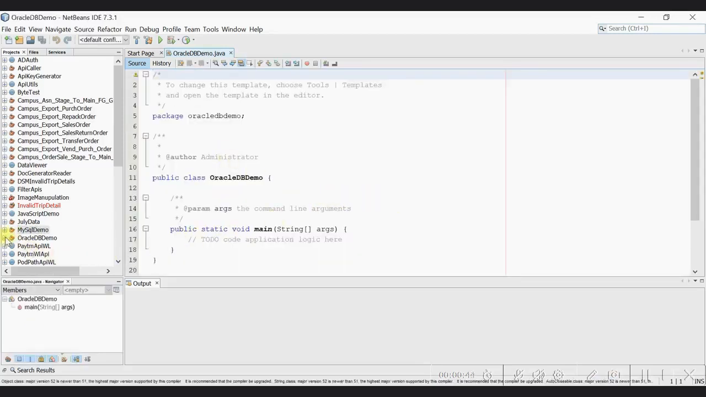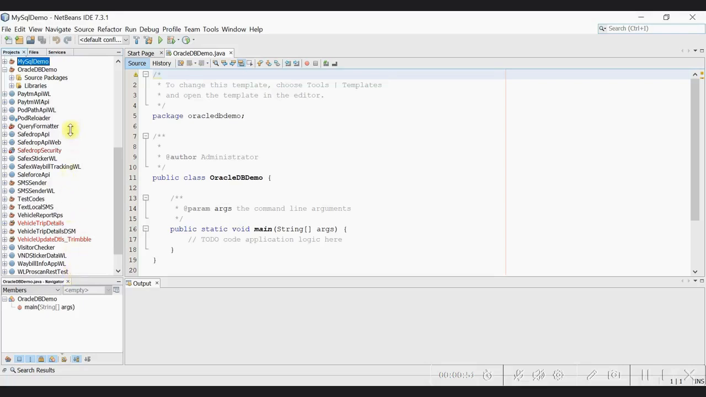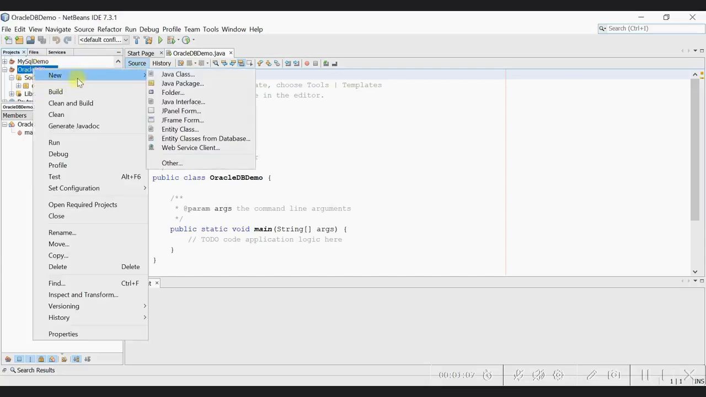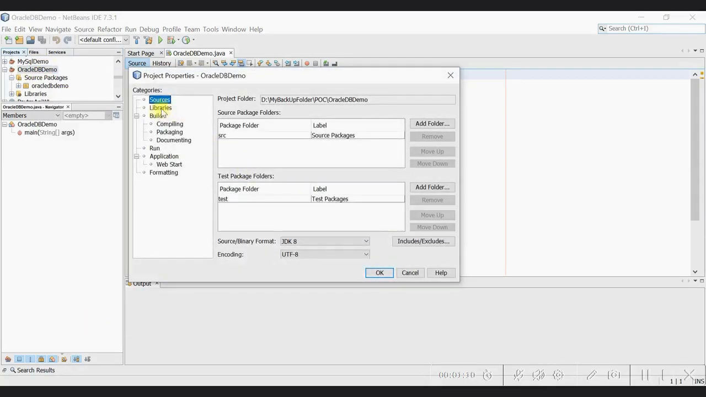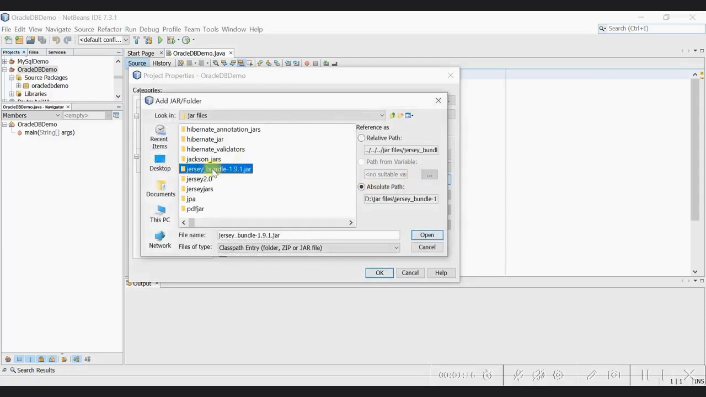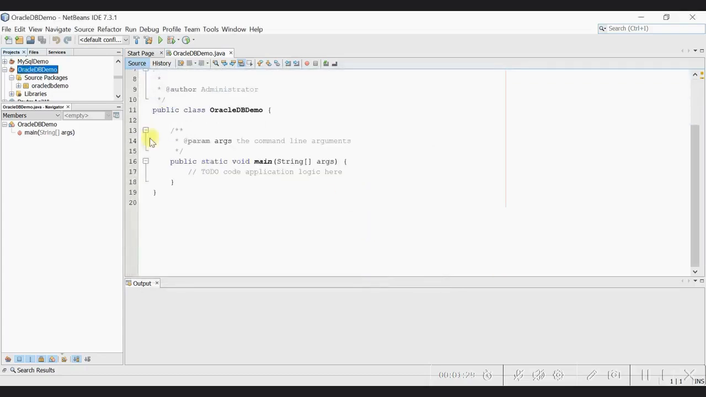The project is created here. Now let's add the jar file that will connect with Oracle database, that is OJDBC7.jar or OJDBC6.jar. Both are compatible and work fine.